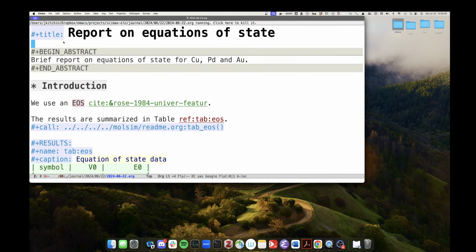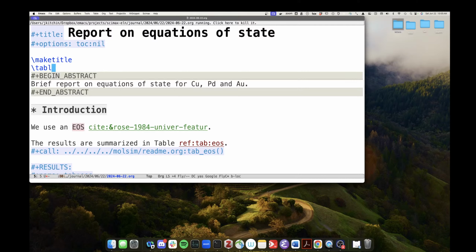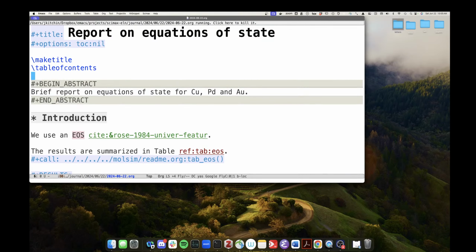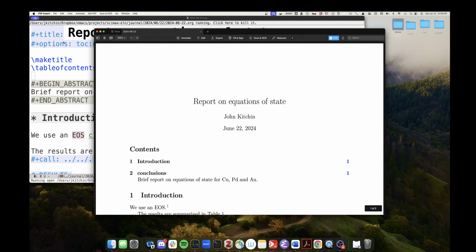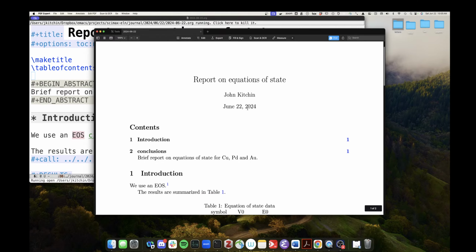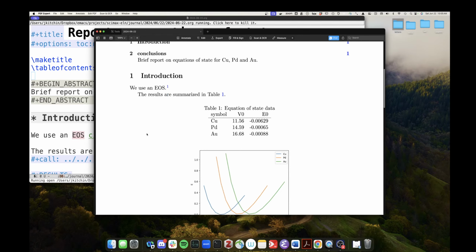Up here, we'll put in options, table of contents nil, and then also let's do make title, and I'll add the table of contents where I want it. And let's run that again. Actually, let's see if the abstract shows up the way we want it as well. So we have now a nice title, we have contents, intro, conclusions, no abstract at all.